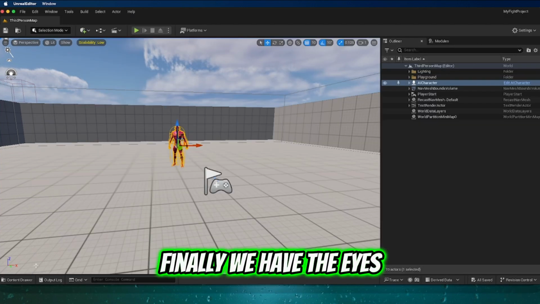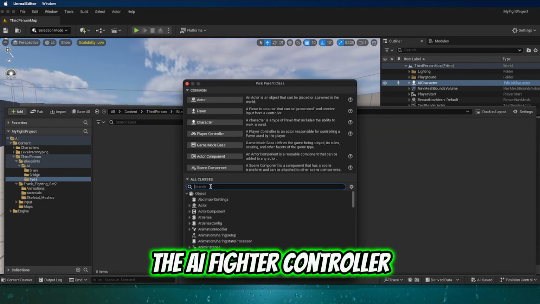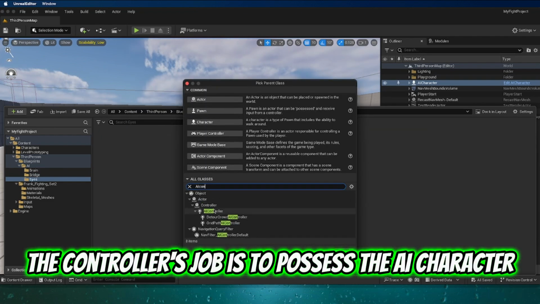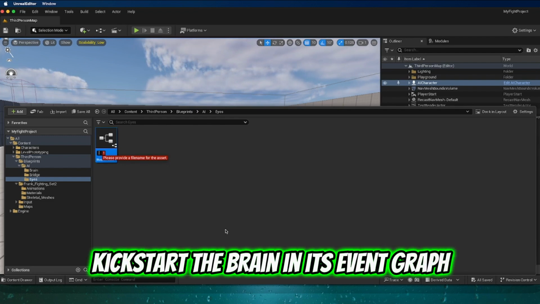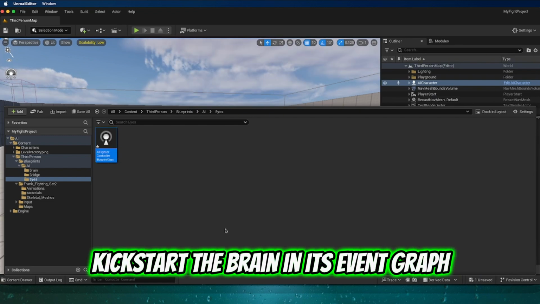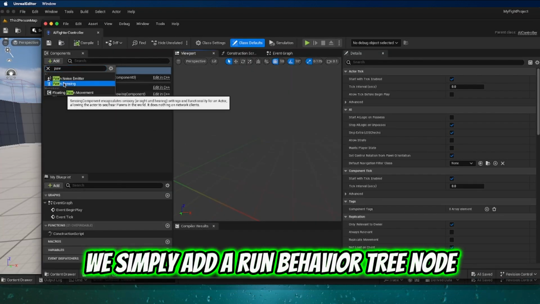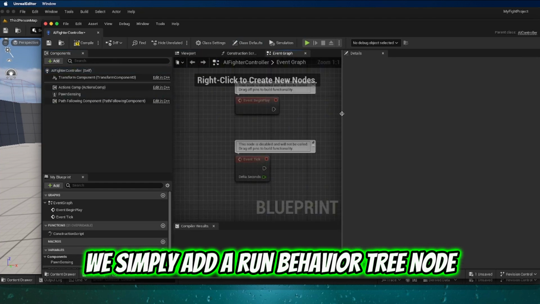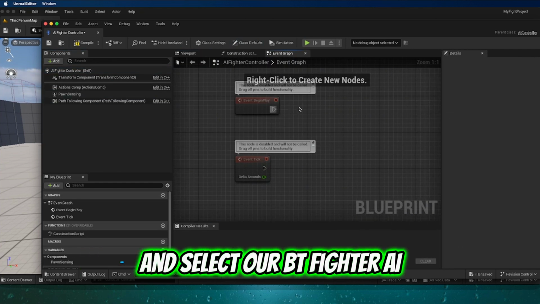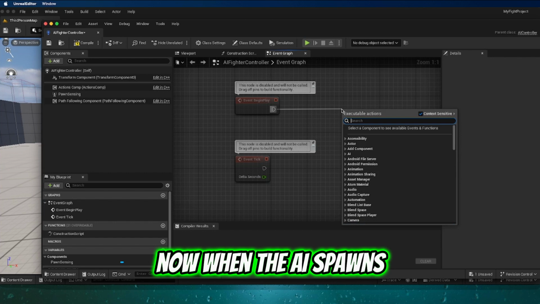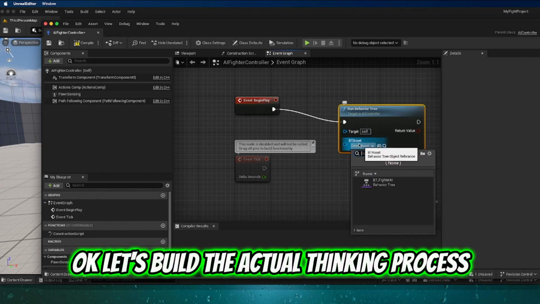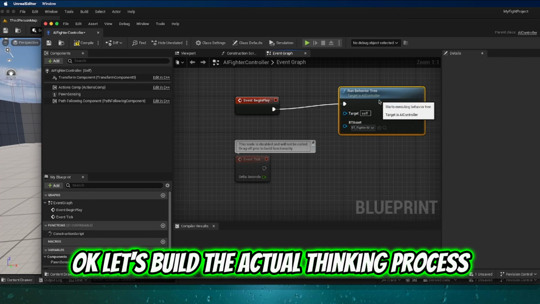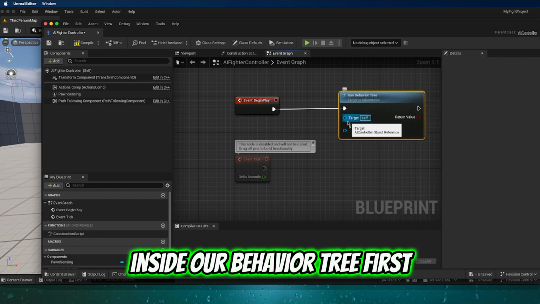Finally, we have the eyes, the AI fighter controller. The controller's job is to possess the AI character and, most importantly, kickstart the brain. In its event graph on event begin play, we simply add a run behavior tree node and select our BT Fighter AI. Now, when the AI spawns, it will immediately start thinking. Okay, let's build the actual thinking process inside our behavior tree.